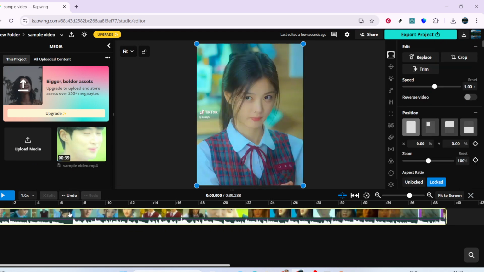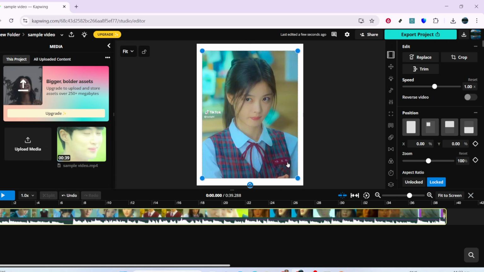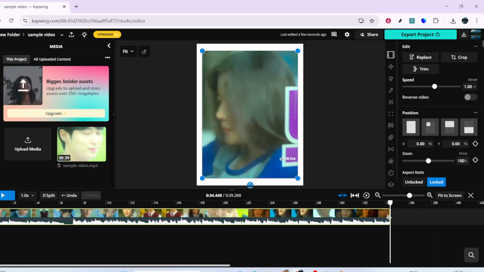With your video selected, you'll notice corner handles around the edge of the video. To resize while maintaining the original proportions, click and drag one of these corner handles outward. This method ensures that the aspect ratio remains consistent, preventing any unwanted distortion.